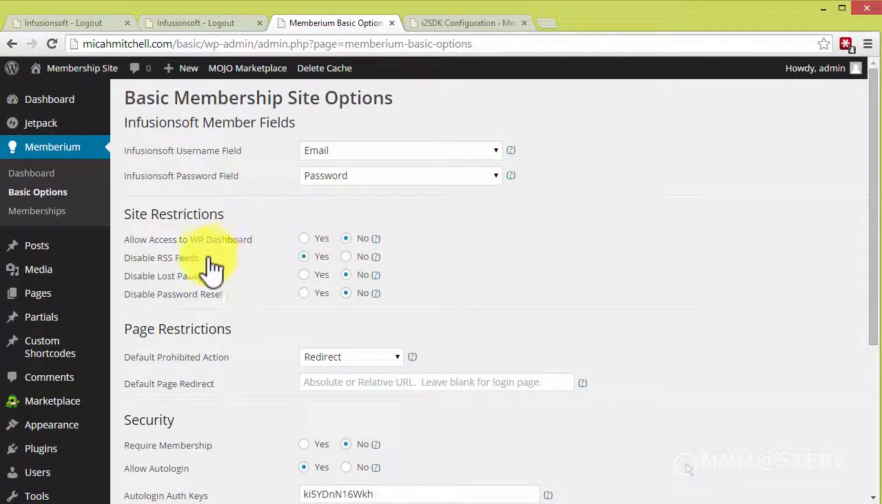Most of the site restrictions are the way they are by default on purpose. This one that says yes, for example, this is to disable RSS feeds. And the concept here is this is a membership site. We're here to protect content. RSS feeds kind of broadcast your content out. So by default, we turn those off. If you have a reason to have them on, then go for it. But just as an FYI, that's why that one's a little bit different.